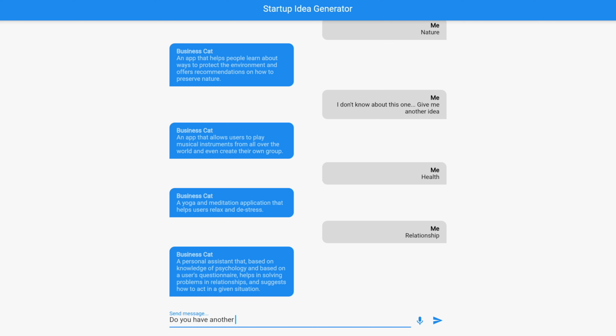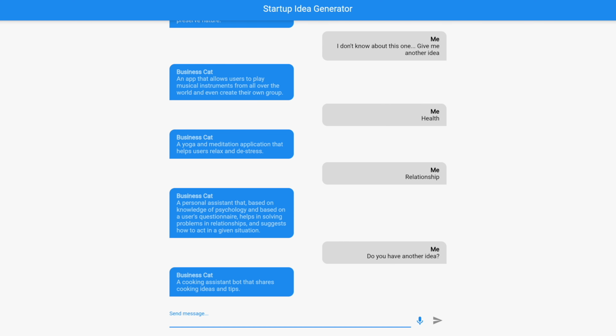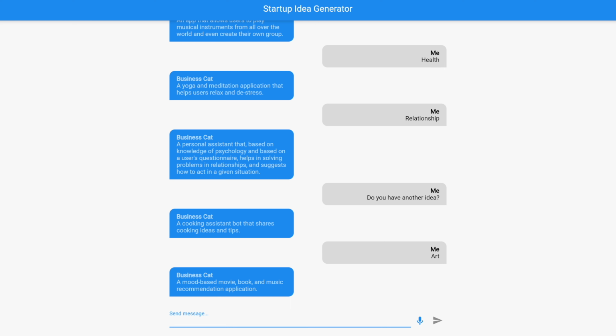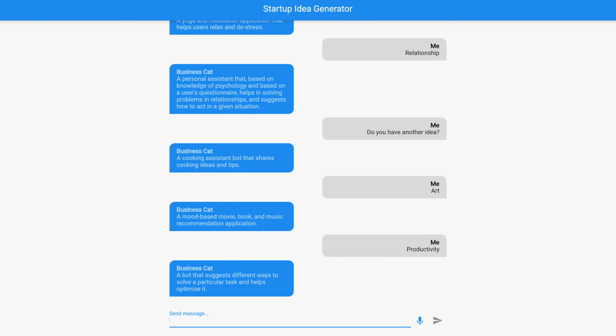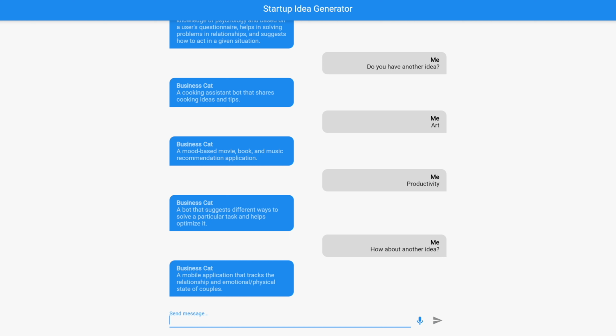Do you have another idea? A cooking assistant bot that shares cooking ideas and tips. Art. A mood-based movie, book, and music recommendation application. Productivity. A bot that suggests different ways to solve a particular task and helps optimize it. How about another idea? A mobile application that tracks the relationship and emotional physical state of couples.